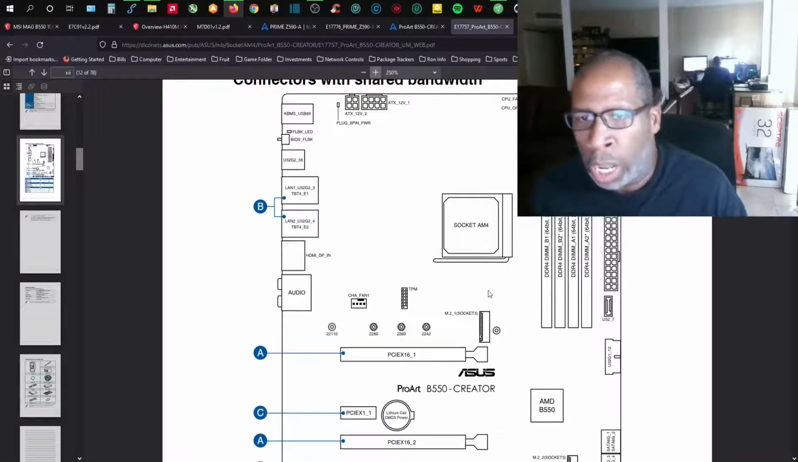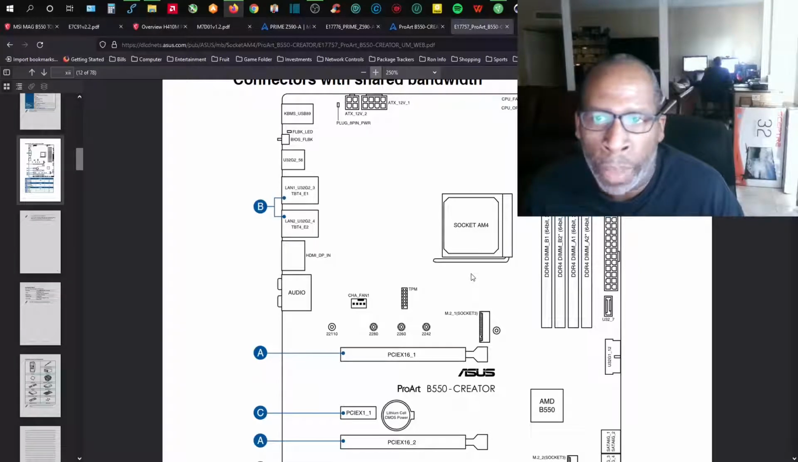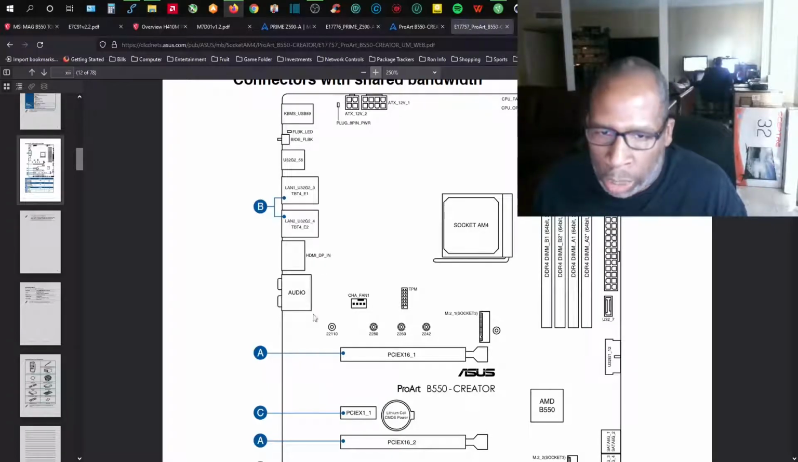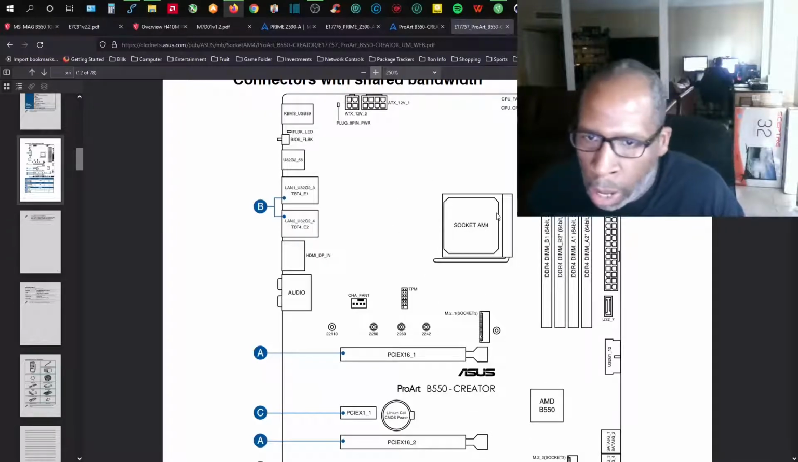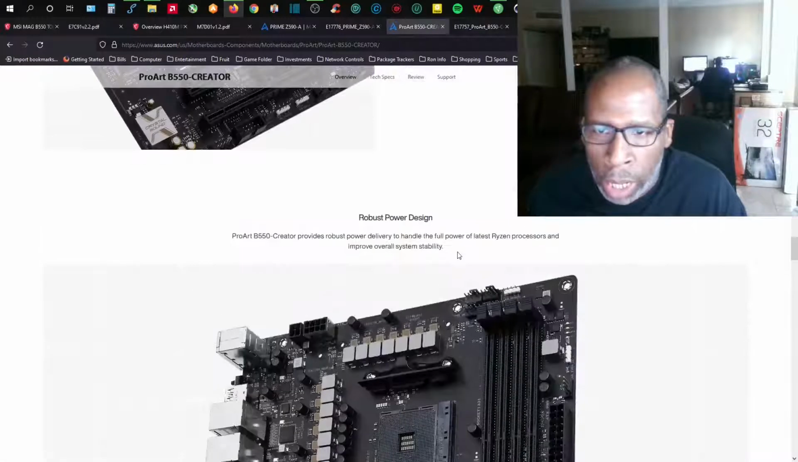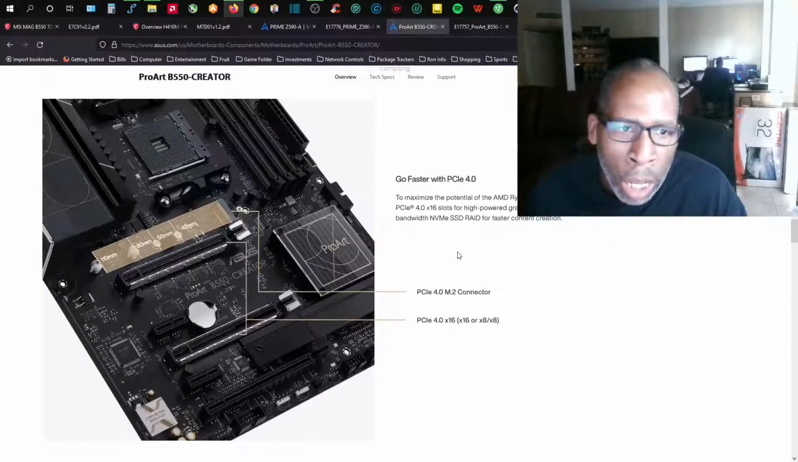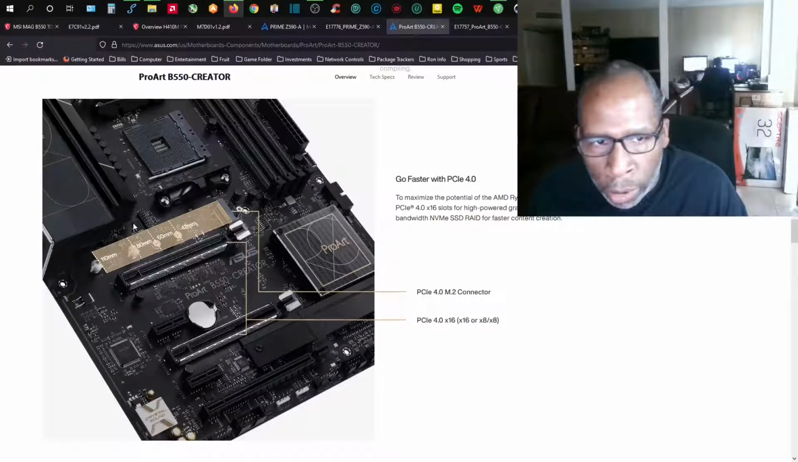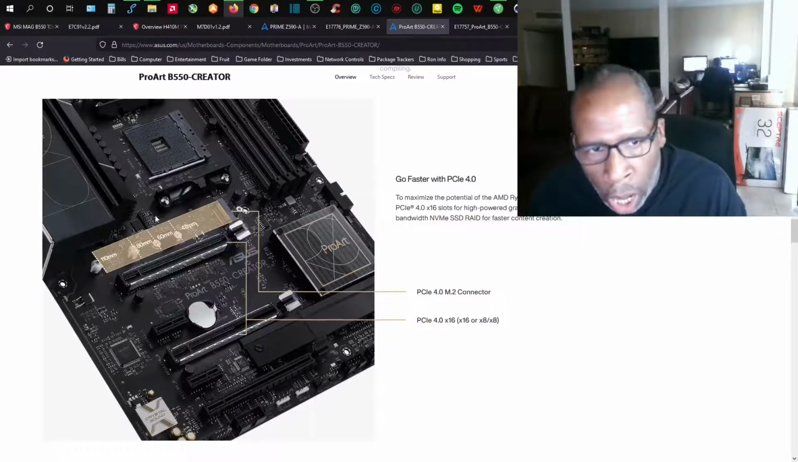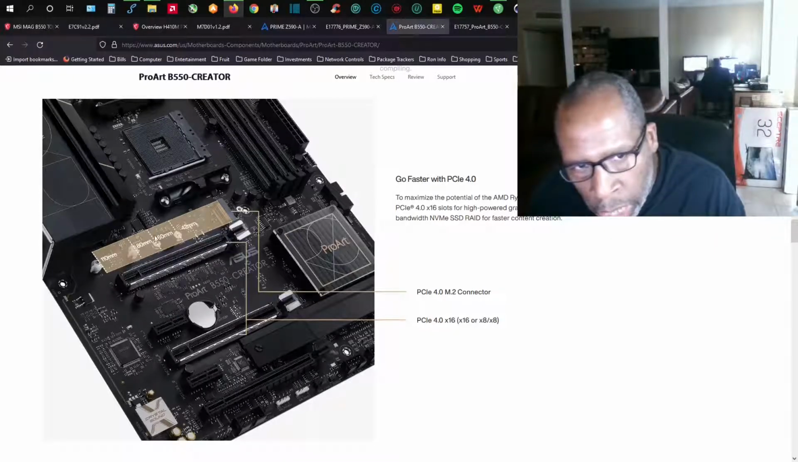As you see on the B550 Creator, the TPM header is located by the upper M.2 slot next to your channel fan, right next to this AM4 CPU socket. There's your TPM header right there. As you see, it's located next to this big beefy heat sink, there goes your M.2 slot, and right there is your TPM header.